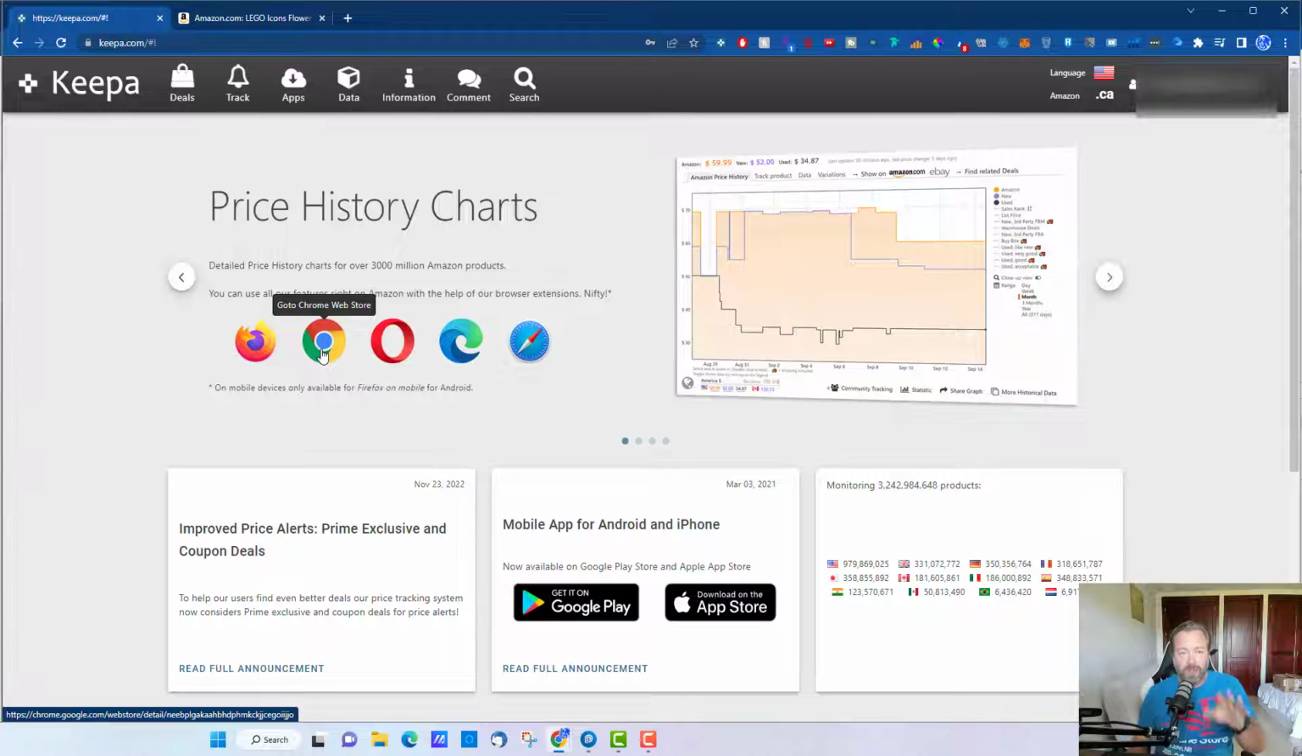We use the website to look up things. We'll look at deals and drops, but what you want to have is the plugin so that as you're browsing Amazon, you're always looking at things. It pops up on that actual Amazon listing, okay?